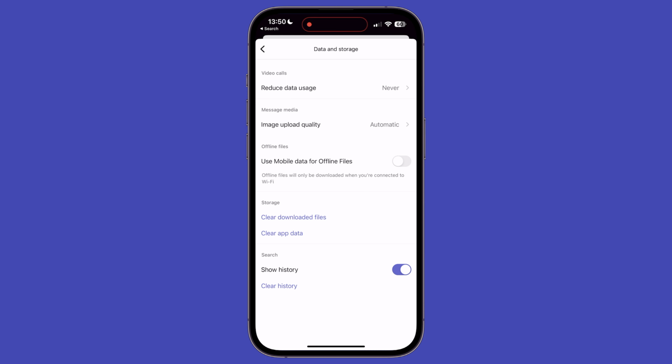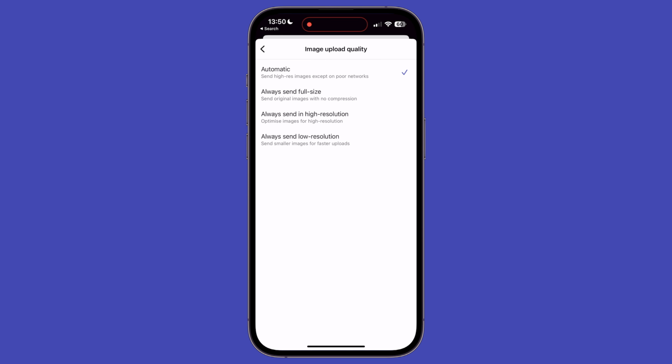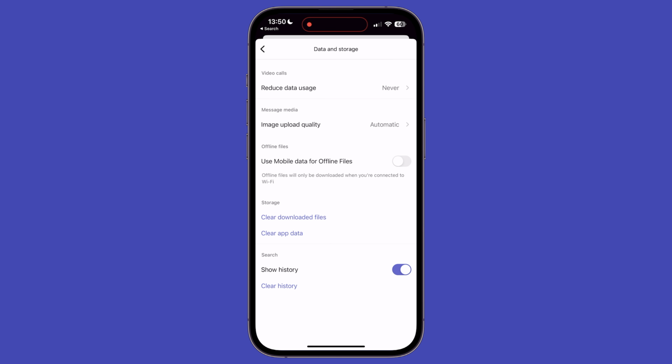Next, you can change the image upload quality in Messages. By default, this is set to automatic, which will upload high-res images at all times except when there is poor connectivity. You have a few other options to always send images at full, high or low resolution. Back on the data and storage menu, you can also toggle whether or not you want to use mobile data to download files for offline use. If your iPhone is running low on data, you can clear downloaded files and app data as well.